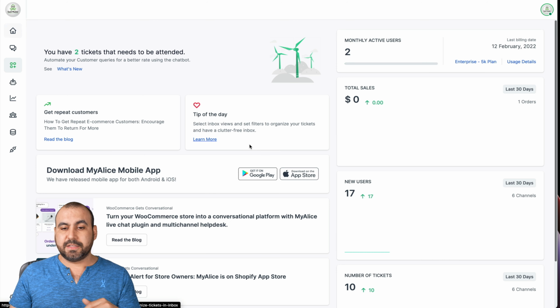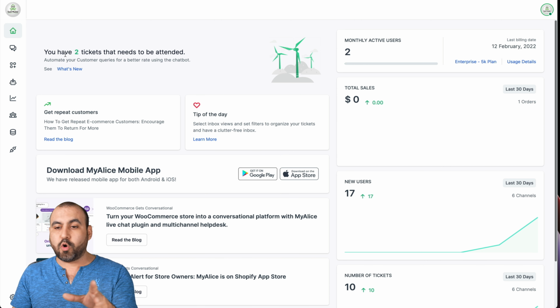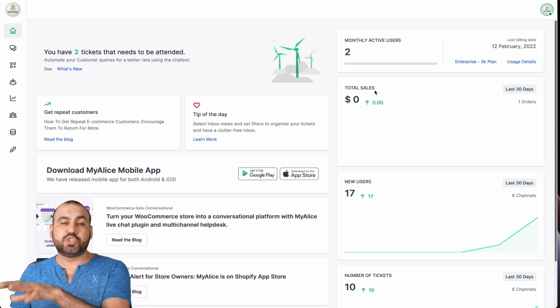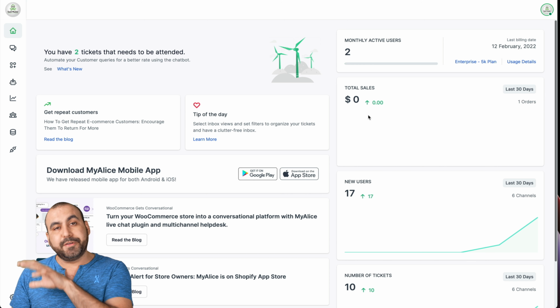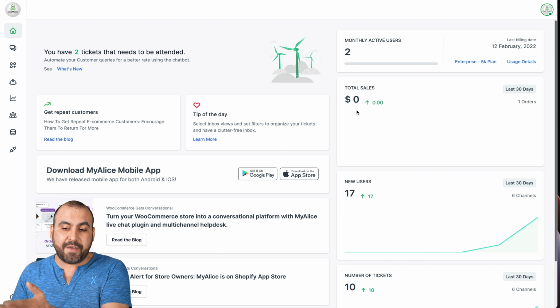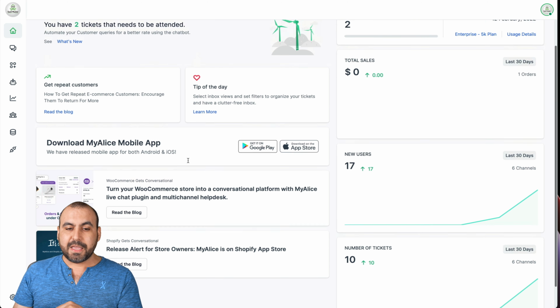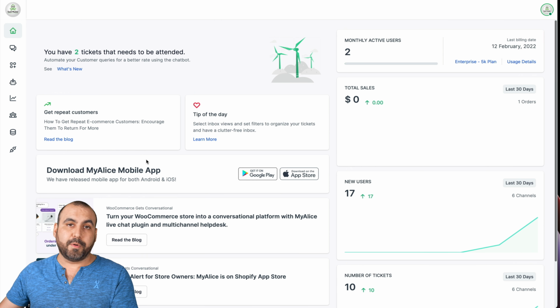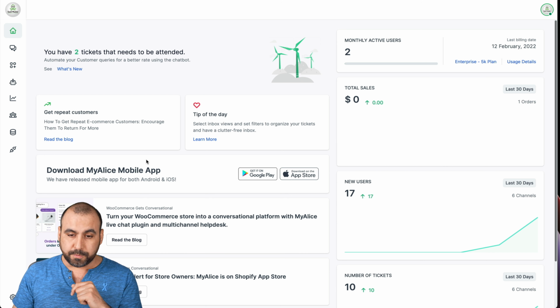Next thing we have is the dashboard. Once you have connected, you're ready to go. You want to see an overview of what's going on. In this case, you can see I have 2 tickets that need to be attended, so it's a quick overview. Monthly active users, total sales from my WooCommerce site, because that's what I have connected. Obviously this is just for demo purposes, so I don't have any sales. New users, 17, from the tests I've been doing. Number of tickets, 10. And you can download this on your mobile phone, which I've done already. It's really practical because you can give support right from your phone.